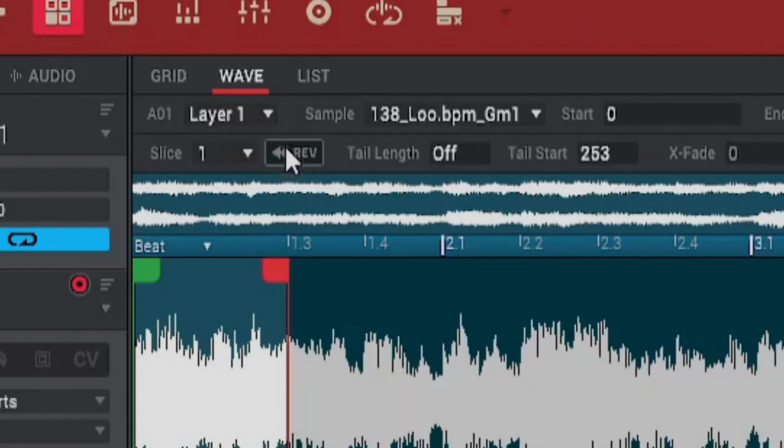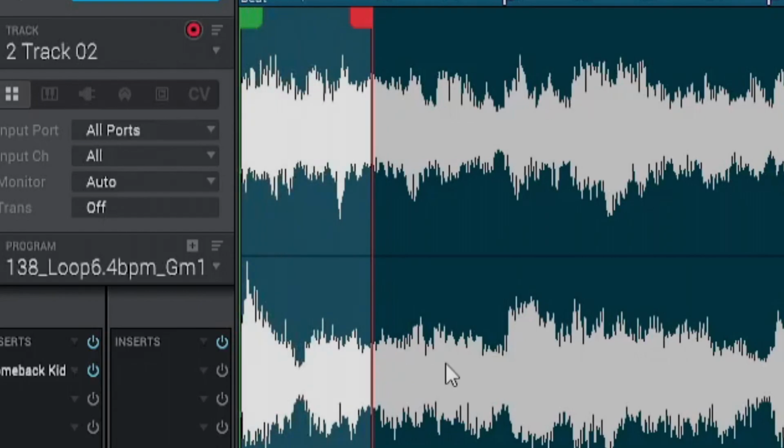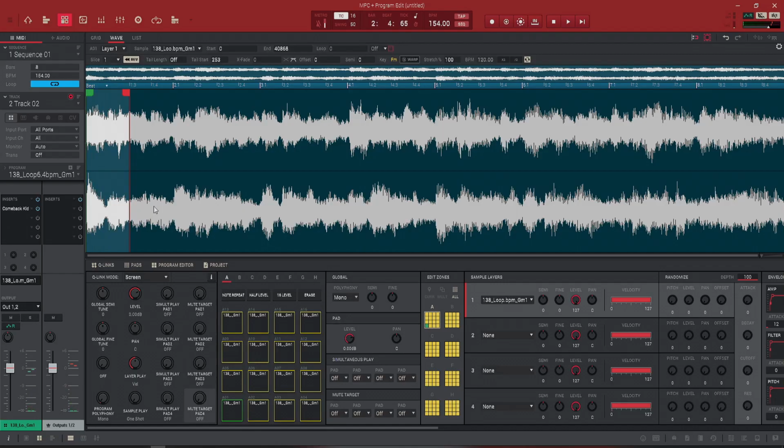If we go up here and we click reverse, now the chops are going to play from left to right. So it's just reversing the way the chops are playing. Now this gives us a different feel because it reverses all of our chops. Check this out.